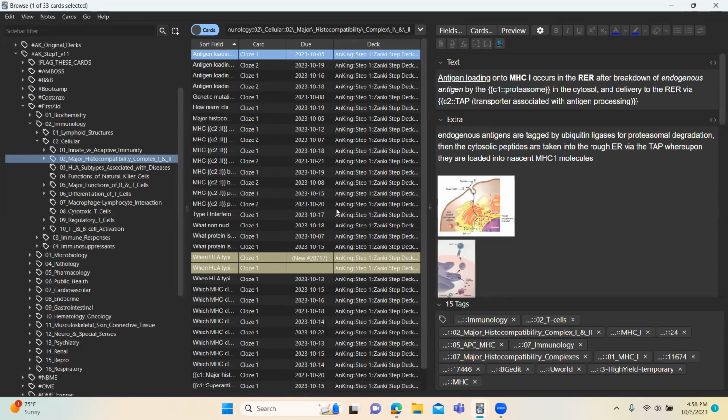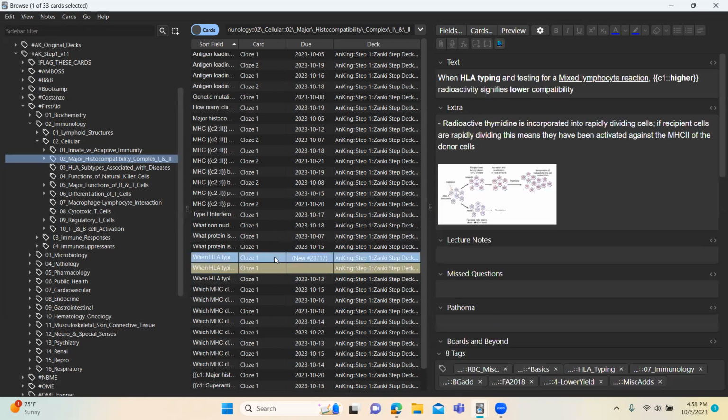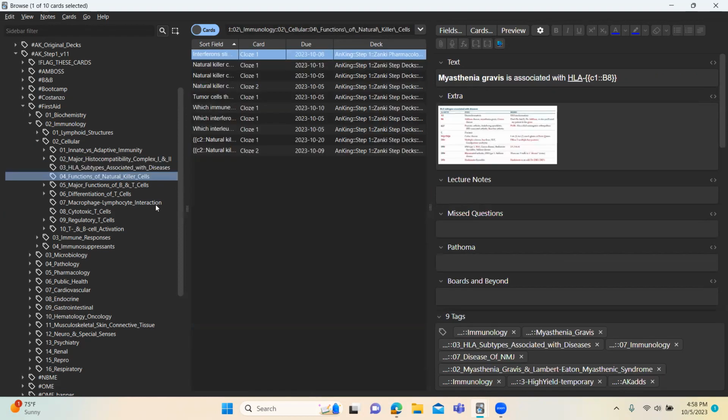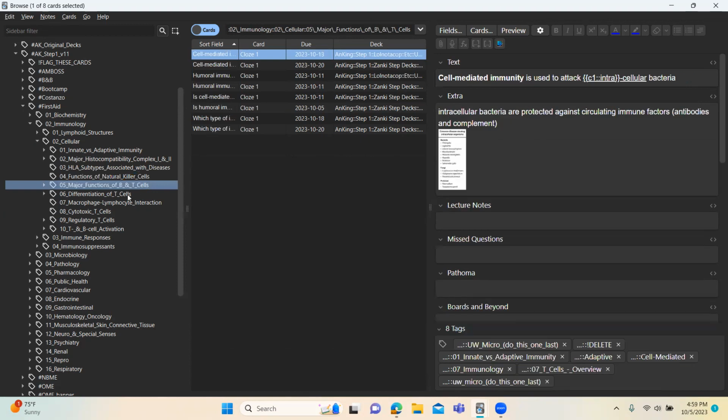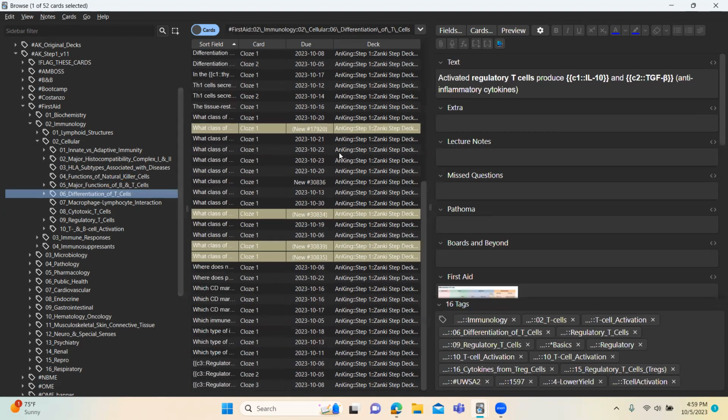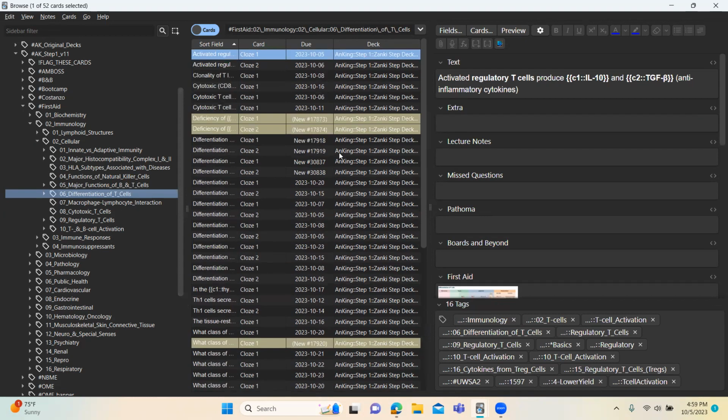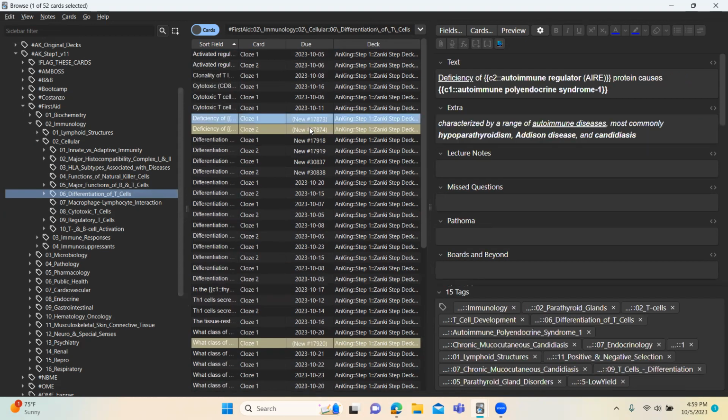MHC, all of it except for these 2, because we don't really care about mixed lymphocyte reaction. None in the diseases, all of the natural killer cells, all of the B and T cell functions. Activate all of the differentiation of T cells. Missing these 2, or do not have these 2 activated because it's related to a specific pathological disease.